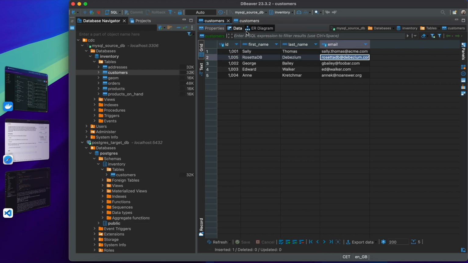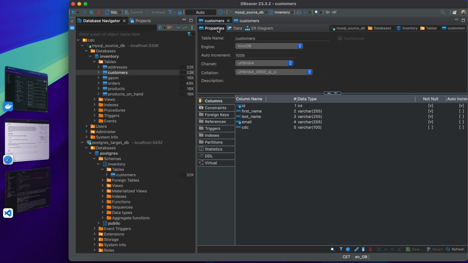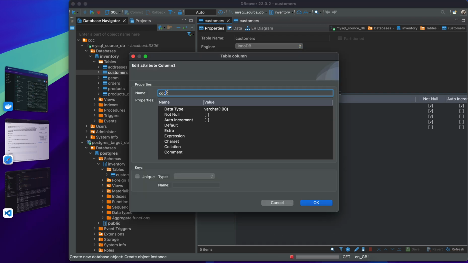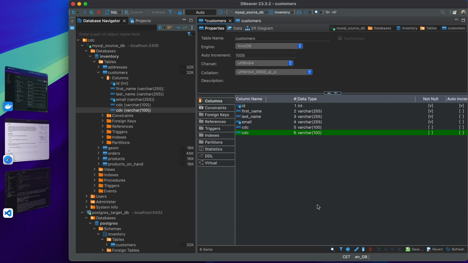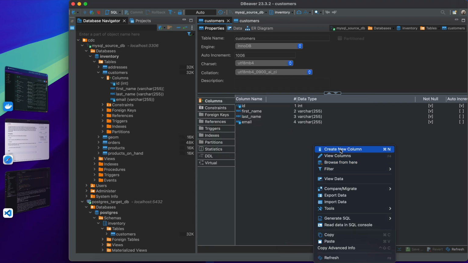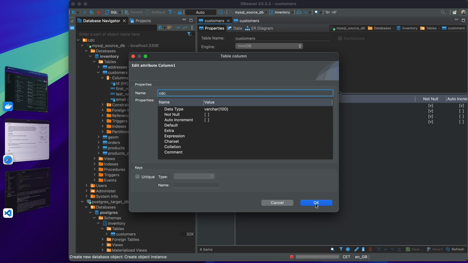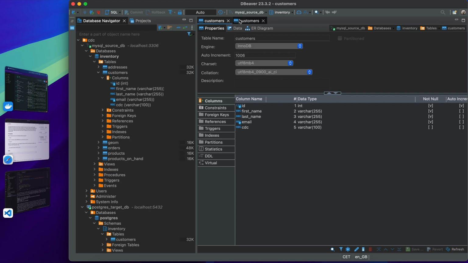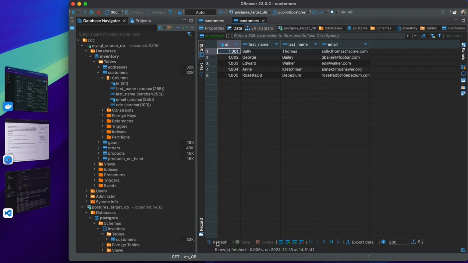At the same time, we can go to the schema part of our database, and instead of adding rows, I'll add a new column. So I'll go ahead and add a new column, name it CDC. I'll keep the default configuration, varchar 100 is okay. I'll save that change. Let's make sure I refresh this. Now I can add the new column, save it, persist. The new column got added. If we go to the target database now, Postgres, we have the CDC one.